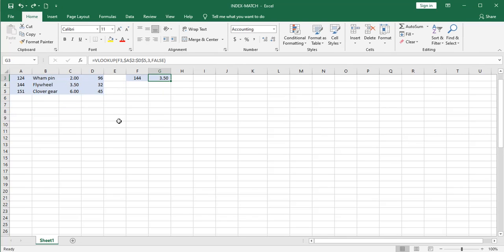So let's put a VLOOKUP formula into cell G3. It's going to tell us to look for the value or item in F3, which is this 144. Go to table A2 to D5, which is this entire table, and go over to column 3 once you find the 144 in the first column. That's how a VLOOKUP works. Now let's consider using index match as an alternative.